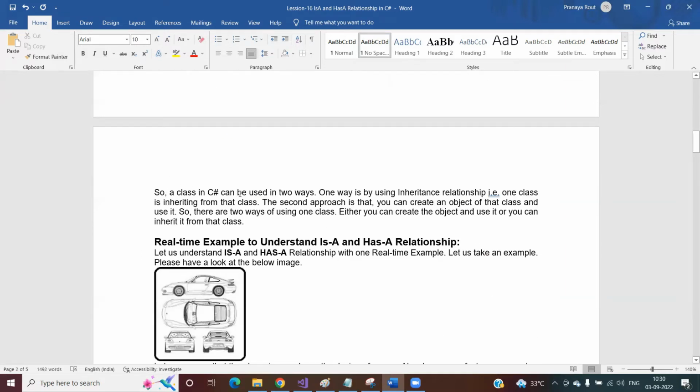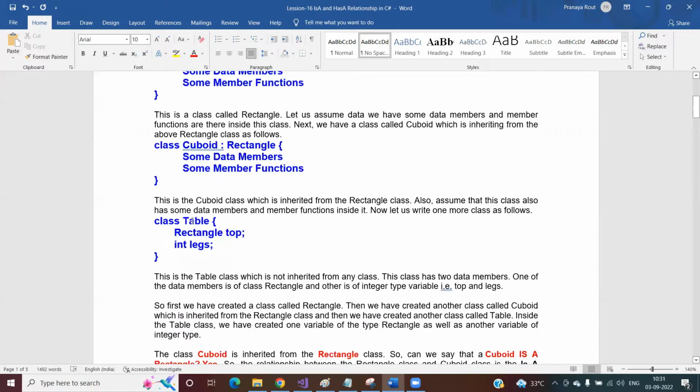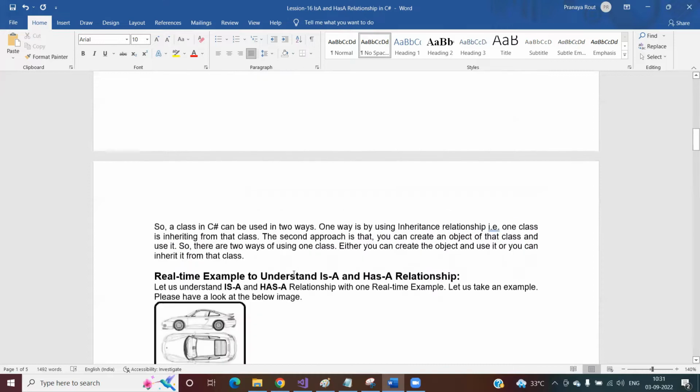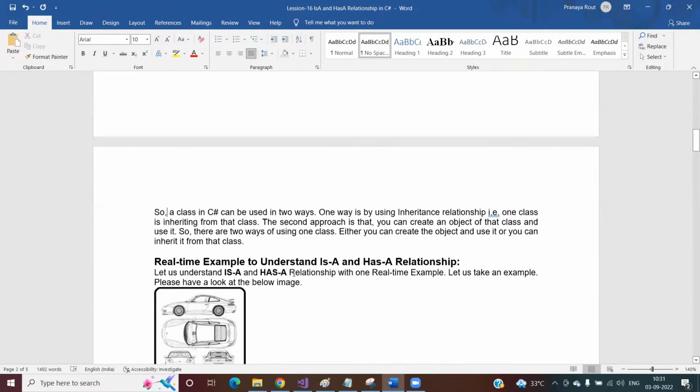So a class in C# can be used in two ways. One way is by using the inheritance relationship, that is, one class is inheriting from another class. In this case, rectangle is one class, and that rectangle class is inherited by the cuboid class. So this is one of the ways. And the second approach is that you can create an object of that class and use it. Inside the table class, we are creating an object of the rectangle class and we can use it, right? So these are the two ways we can use a class in C#, right?